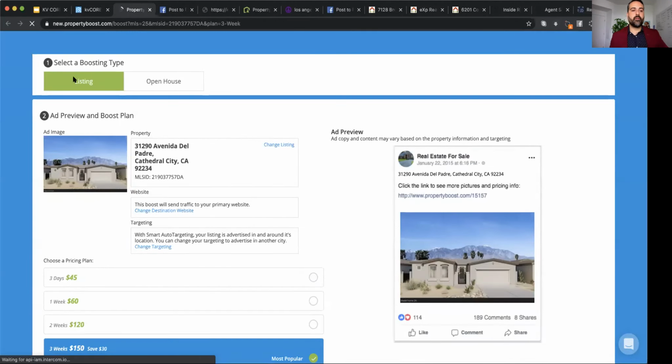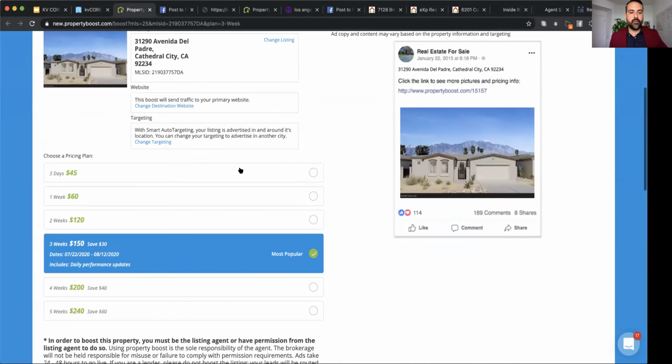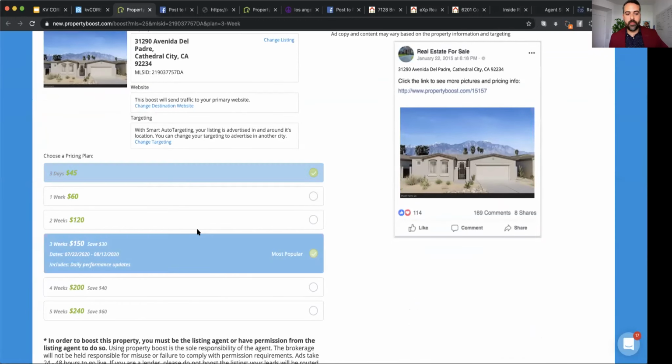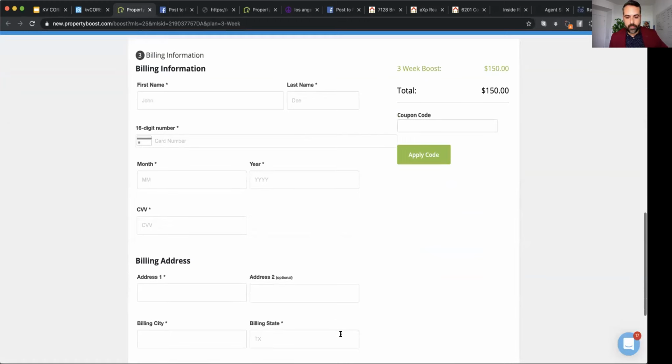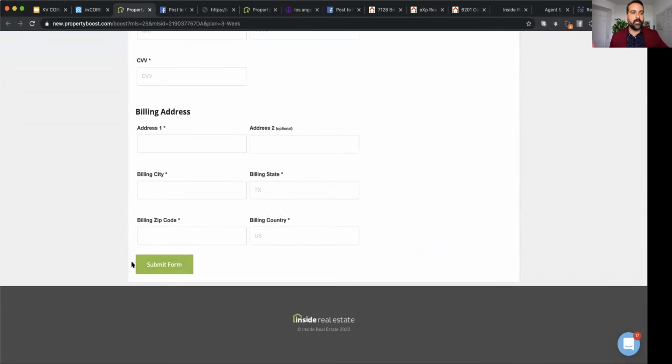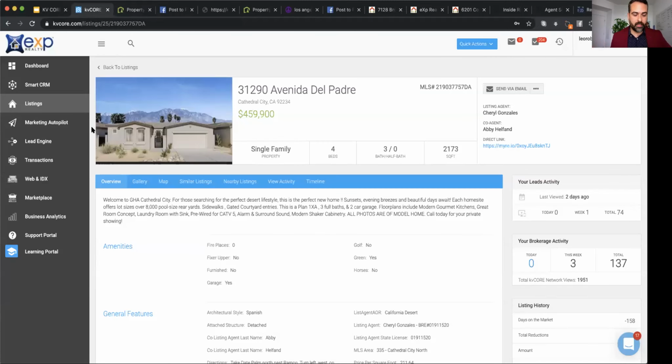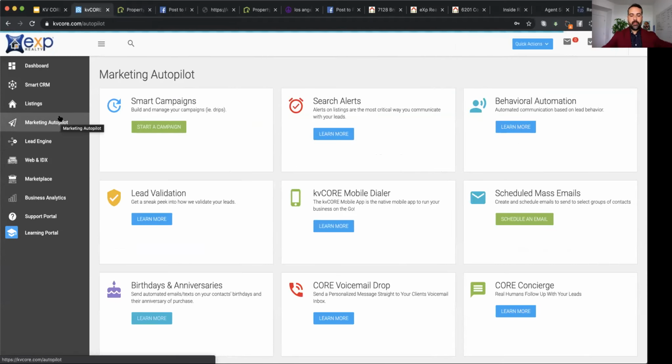So this is the boost section. Again, you choose 3 days, 1 week, or 2 weeks, whatever the case is. You put in your billing information, you click submit, and you're done. That's it. Very, very simple. So you do have to know your credit card information, all that good stuff, but that's it. Very, very powerful stuff.